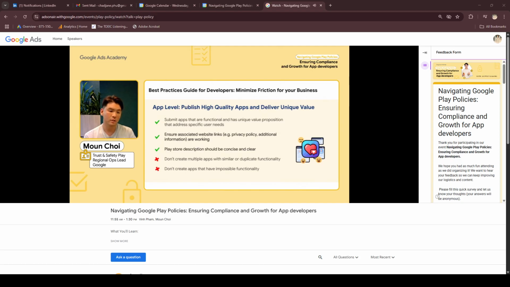And second, ensure associated web links are working fine. Your privacy policy, your web page, your company introduction, websites, right? We are looking into those as well. And then the Play Store description, as I said, should be very clear, concise, and straightforward, and don't put any functionalities that's not even possible. And yeah, those are pretty much the few tips on the app level.